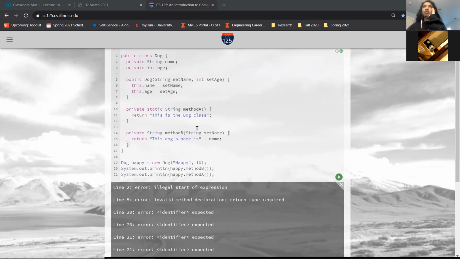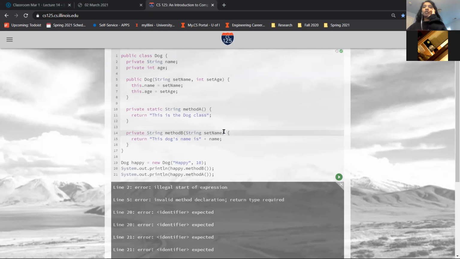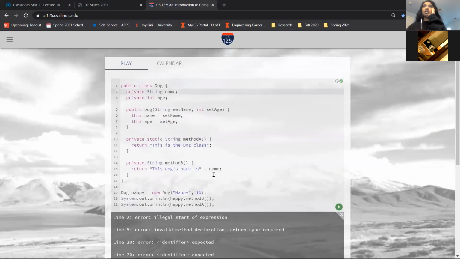Oh yeah, so here you don't want to pass in anything for set name. You can just access name directly, like this, and that should allow you to access the name. And then for this one, method A, this looks correct to me. And this looks correct to me. I have no idea what this error means. Legal start of expression.